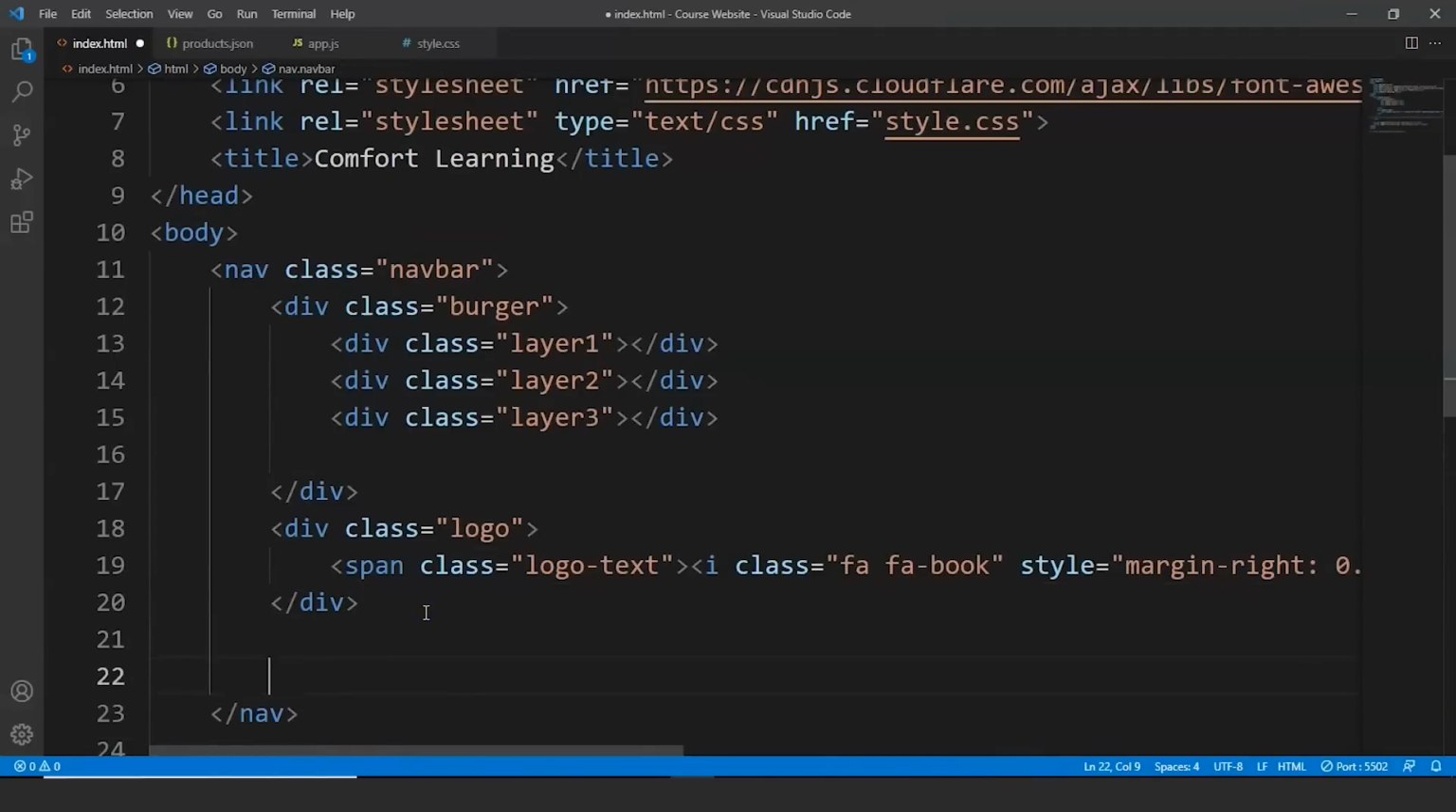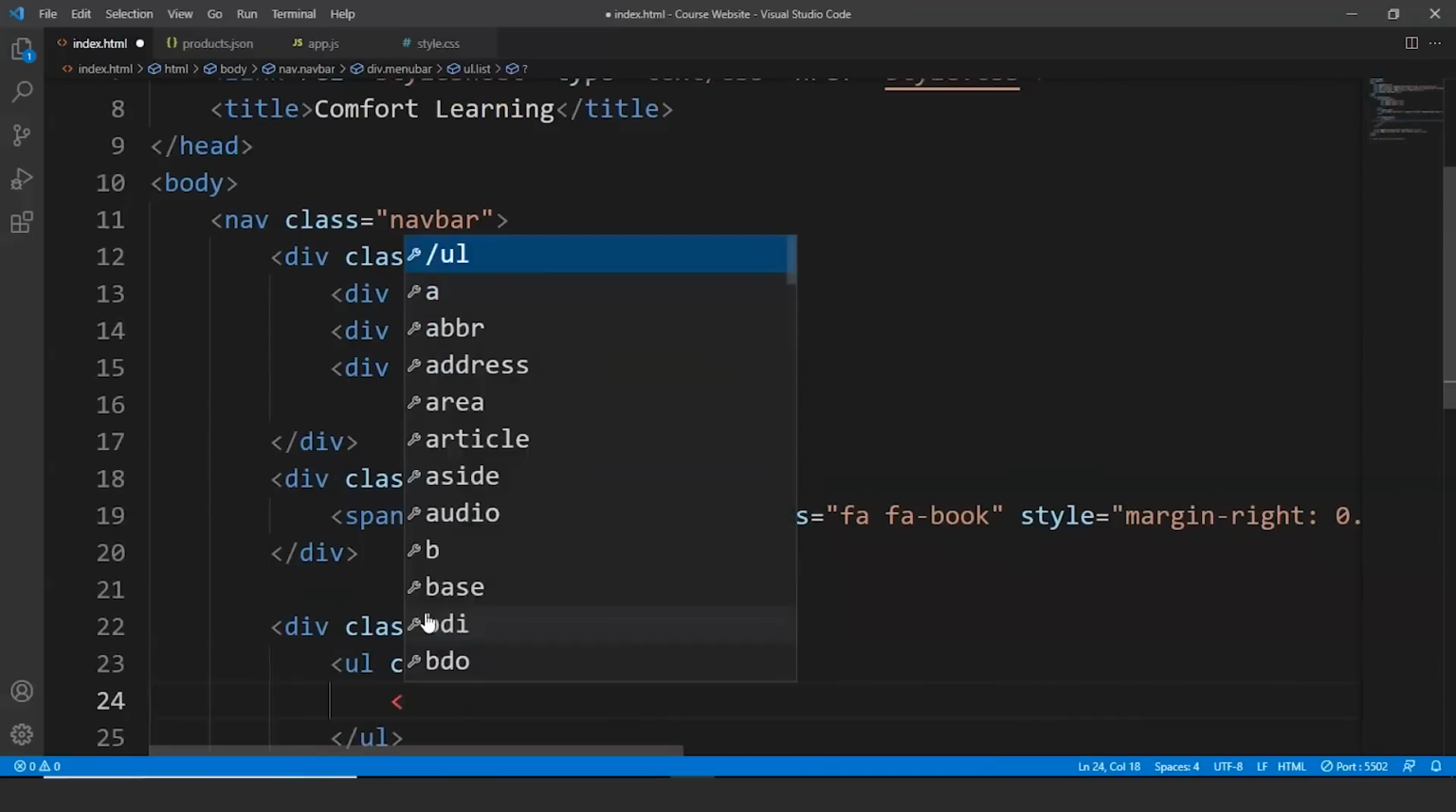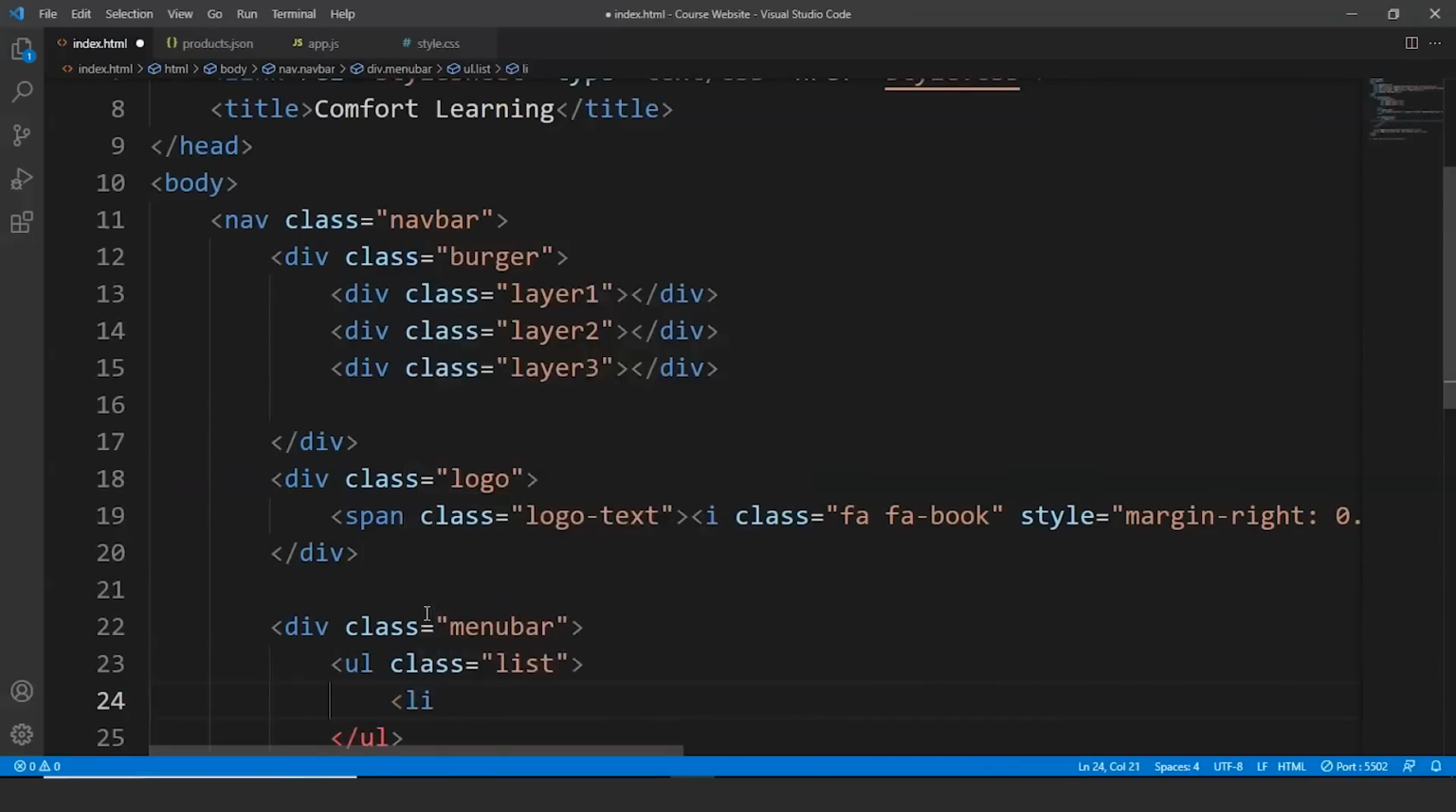Next up, what we'll do is we'll write here div class is equals to menu bar. We are working on the menu bar for the hamburger menu. So what we'll do is we'll write here UL. So UL stands for unordered list. We'll write here class is list, and inside this we'll use li tag. So we'll write here class as, let's say, list items.